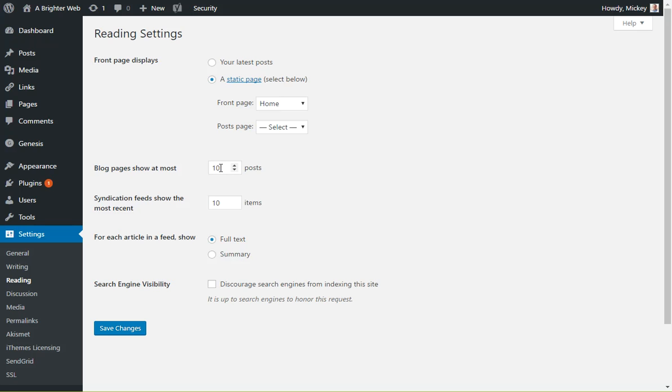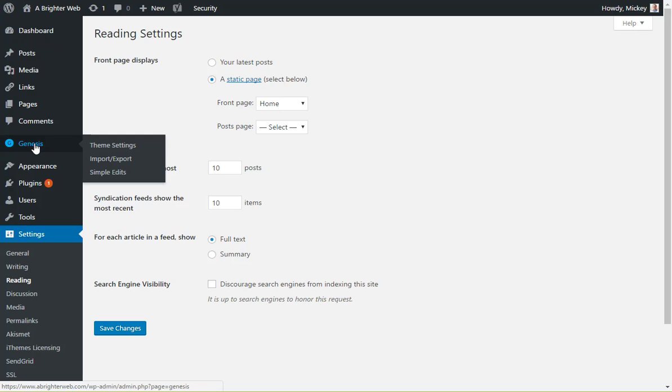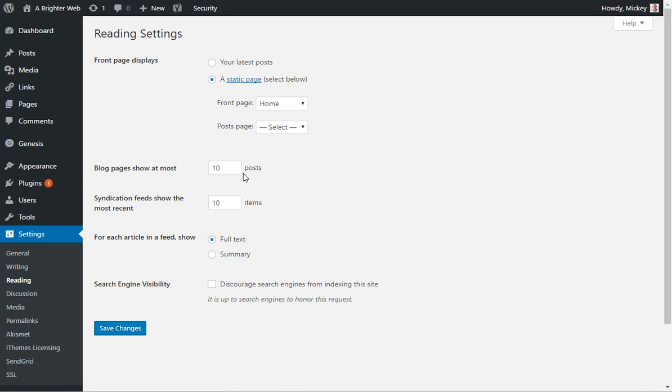And then how many posts should show on your blog at a time? We choose 10 here. I believe in our case that's overridden by some Genesis settings, but WordPress has that there. For syndication feeds, it defaults to 10. This is for people that subscribe via RSS. 10 is typically fine. This is saying for each article in a feed, so for those that subscribe via RSS, do you want to show them full text or just a summary that shows a little bit and then says click more?